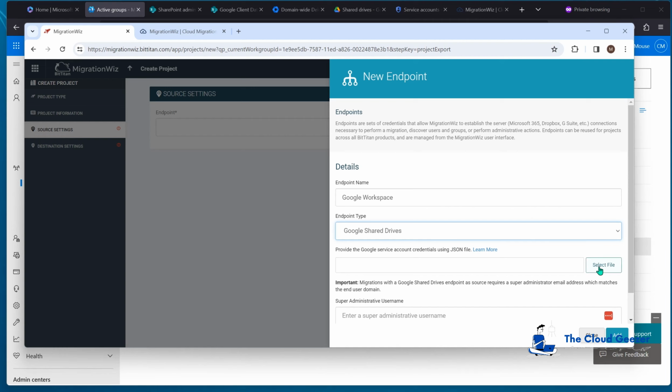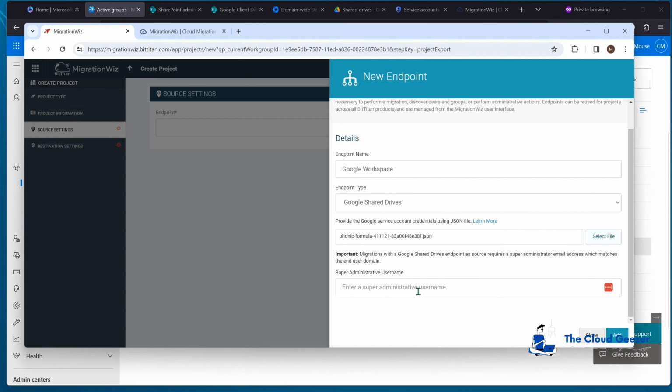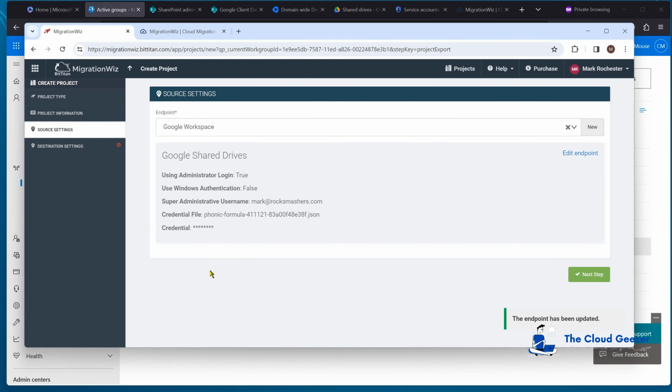So I'm just going to do the select file, find that and drop it into this box here, which I've done. And let's go down a little bit here. The admin user account is obviously a super admin on the Google tenant, so I'll put that in and hit add. So that's what we need for the source side.